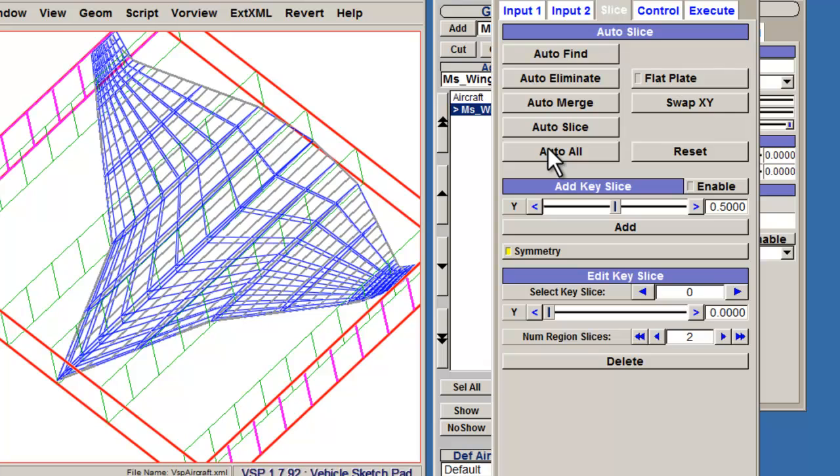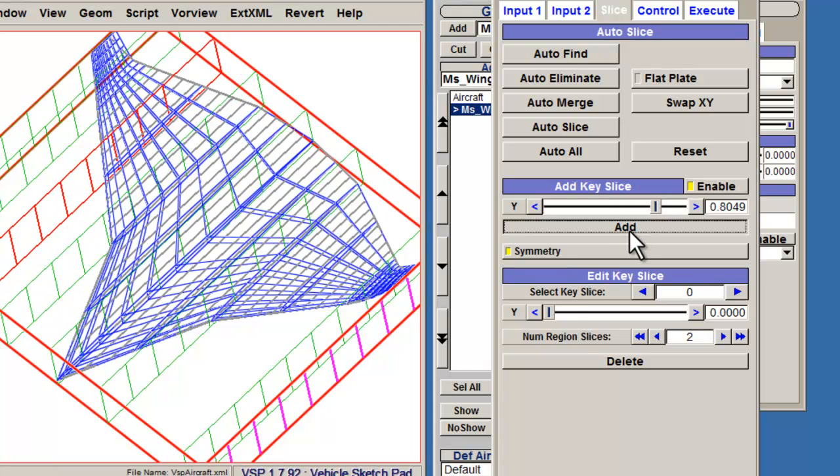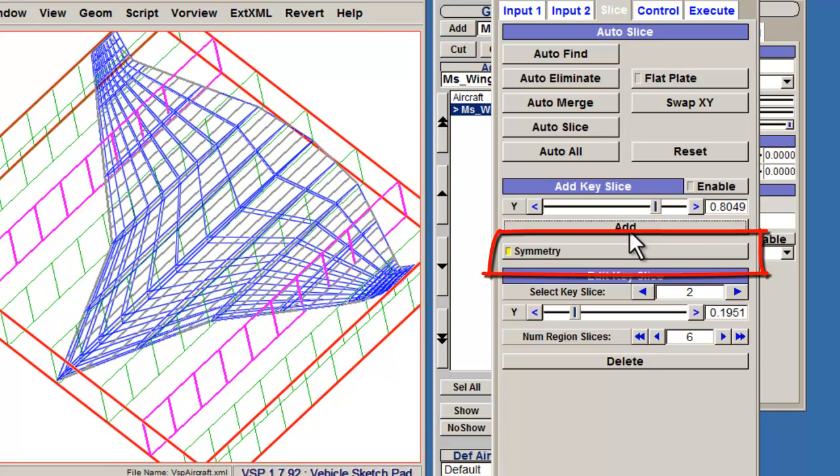To add a key slice, select Enable. Then use the Y slider to select the new position for the key slice. Finally, select Add. The Symmetry option will save you time and place a mirror key slice.